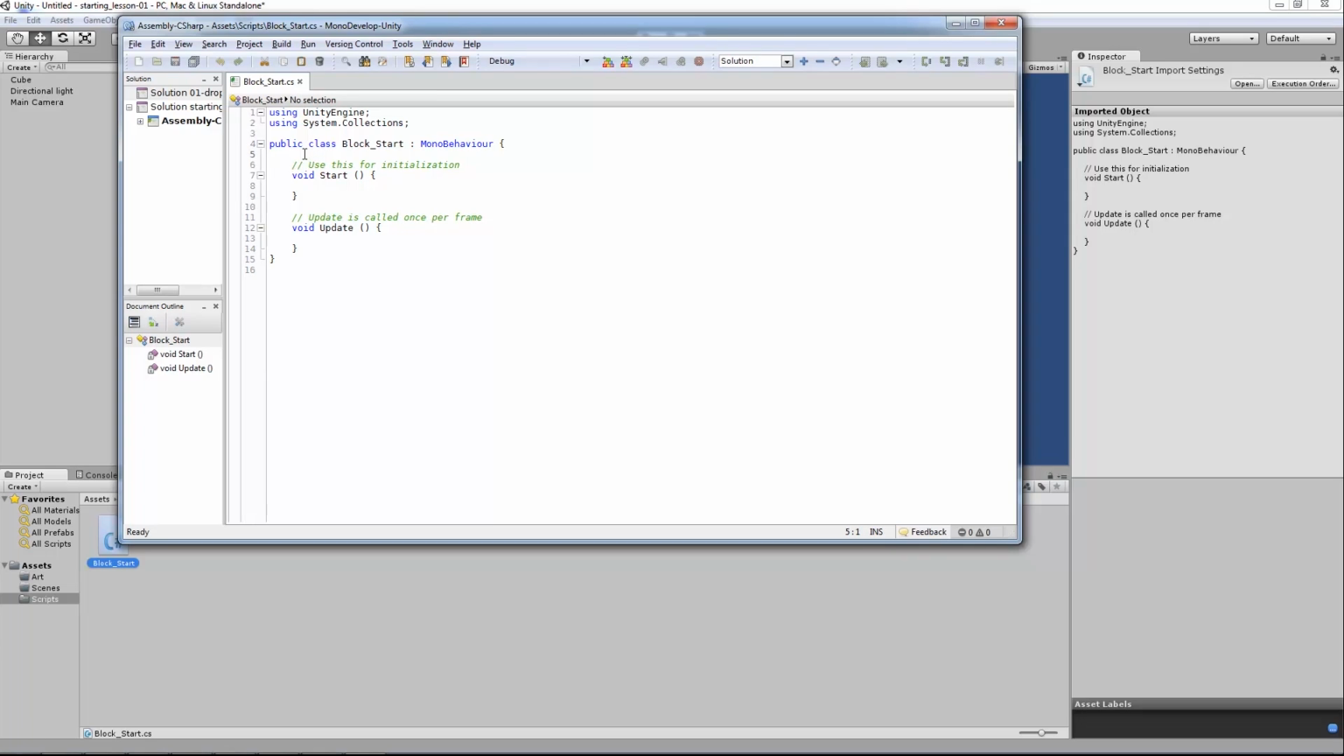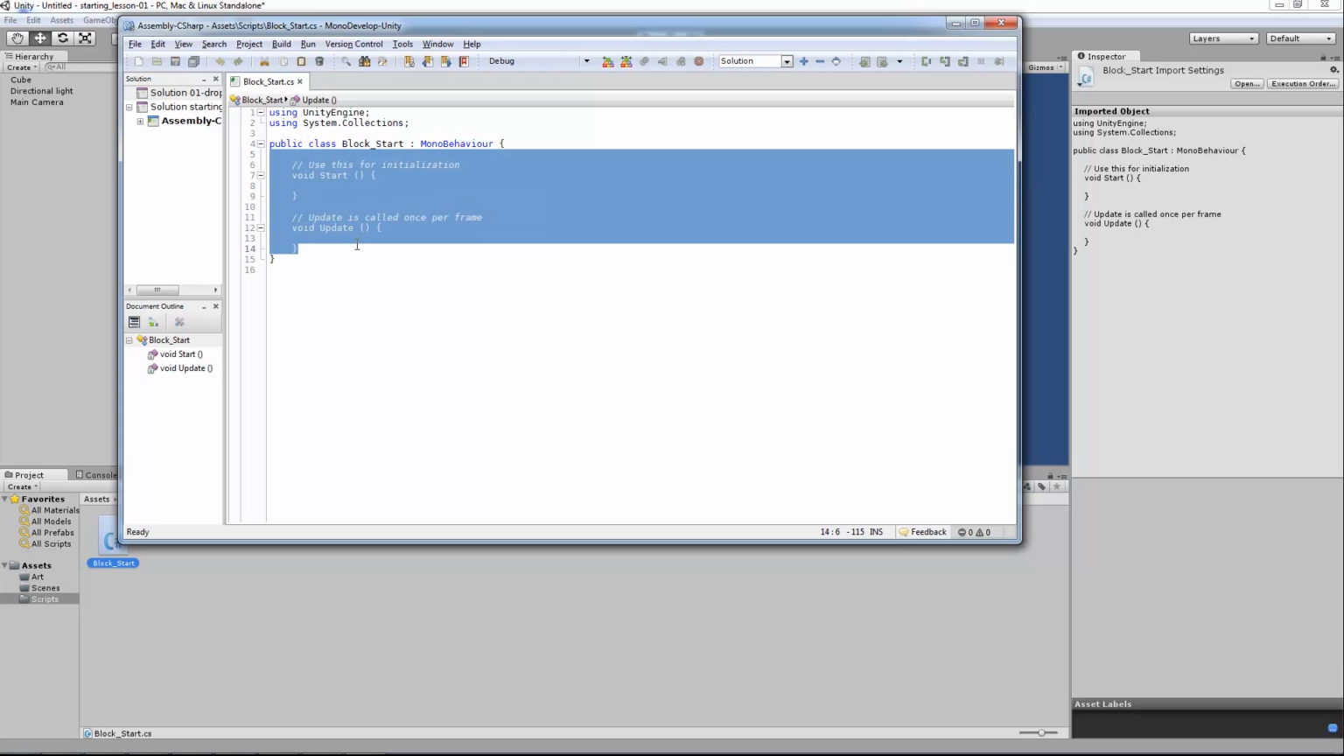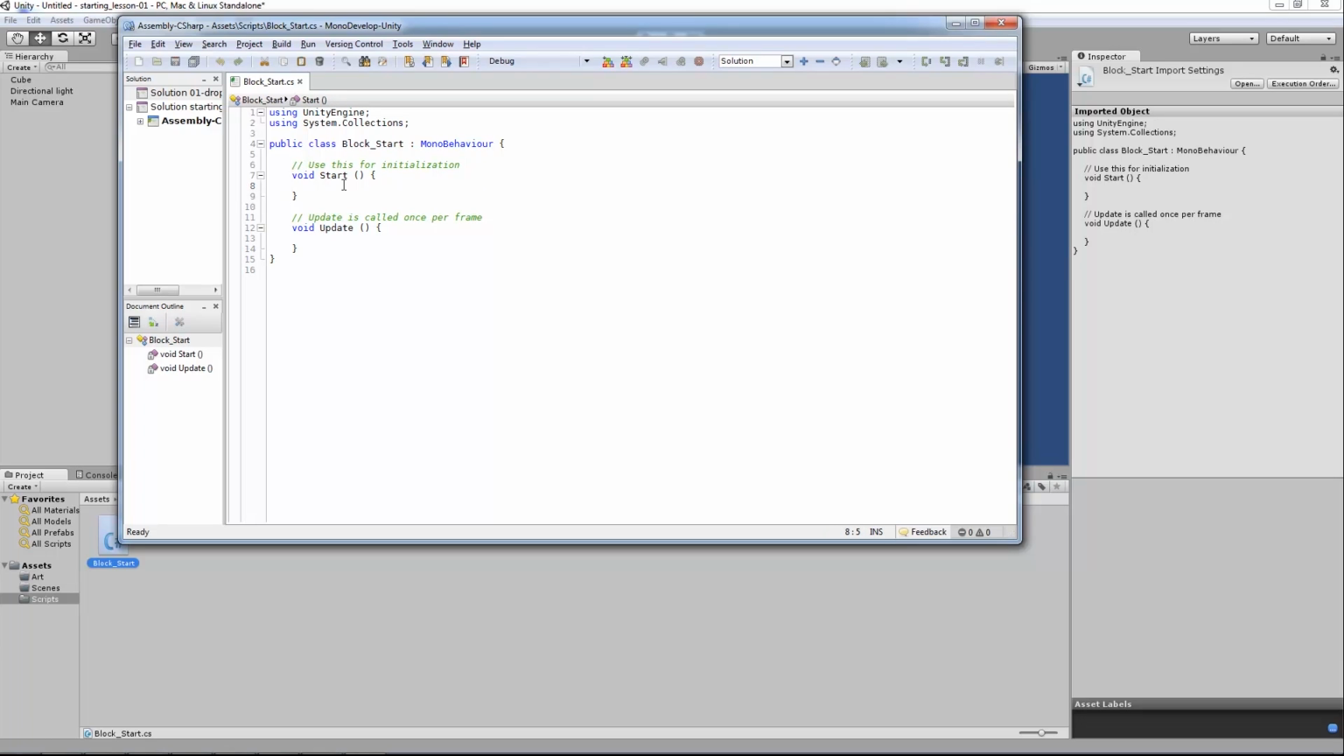For now, we don't need any of this stuff. Leaving start in here is not necessarily a bad idea. We can use it for initialization if you've got certain things you want to set up a certain way. That's good. Leaving update in here is a very bad idea if we don't need it, because update is called once per frame, whether there's anything in there or not. And even if it's empty, like it is here, it's still going to use up cycles. It's still going to use up processing power, or cycles.